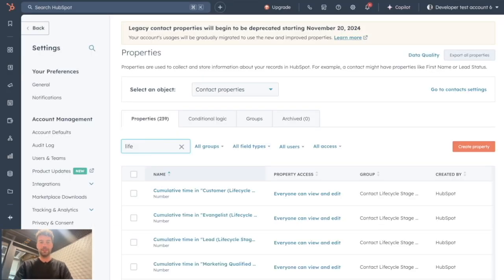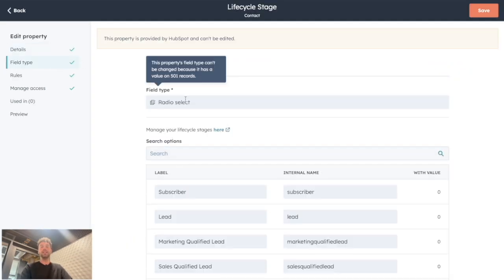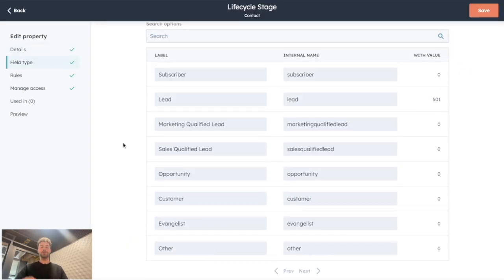And the second native property that everyone should use is the lifecycle stage. Same here, the idea of a lifecycle stage is to have a conversion funnel that shows you how far a lead went in their buyer journey. And HubSpot gives you 1, 2, 3, 4, 5, 6, 7, 8 different values.